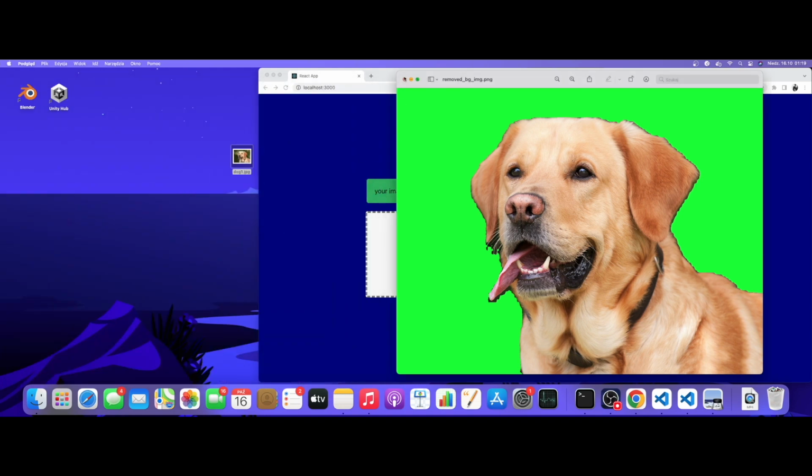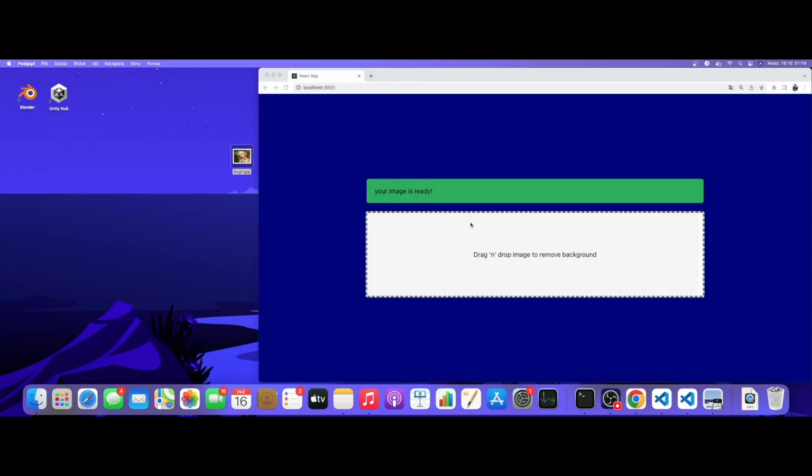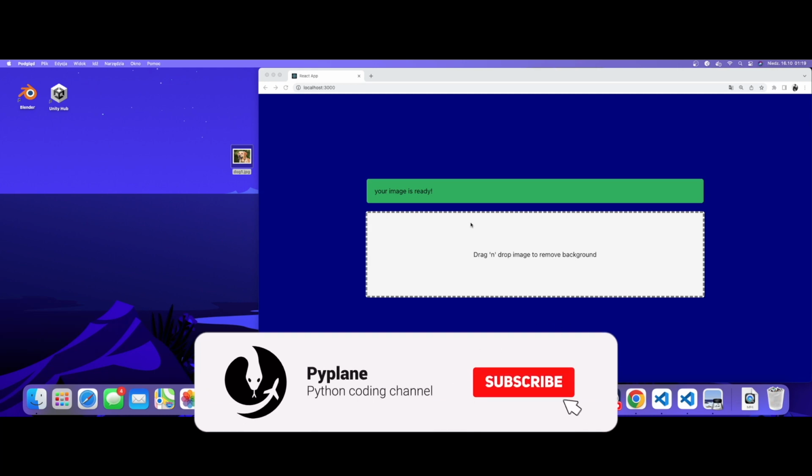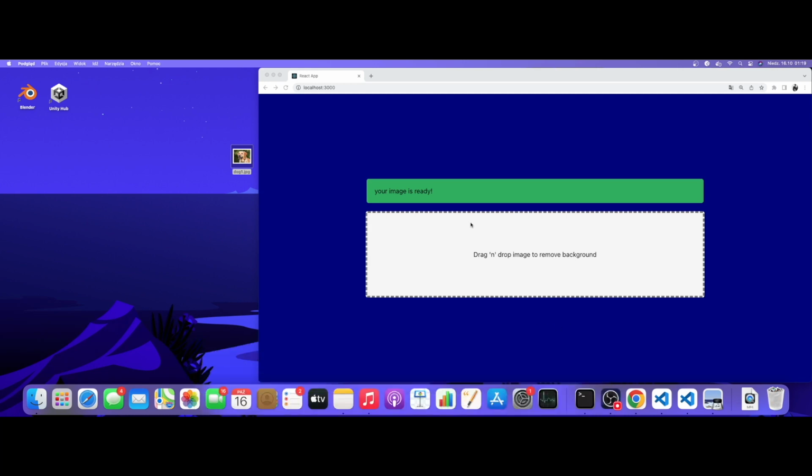So I just want to say that this application will be split into two parts. The first part is the backend part, and we will code in Django and Django Rest Framework. And the second part will be dedicated to React.js. So without further ado, let's get started.